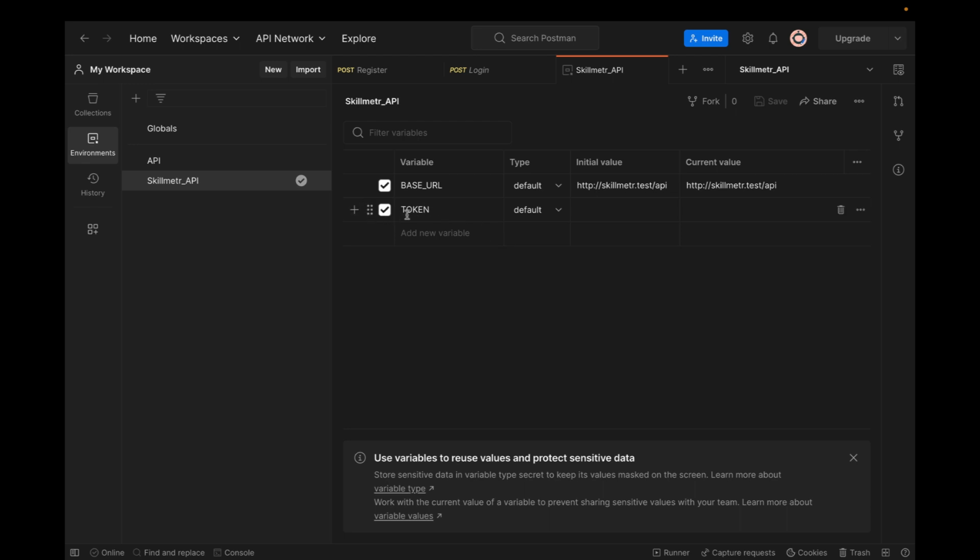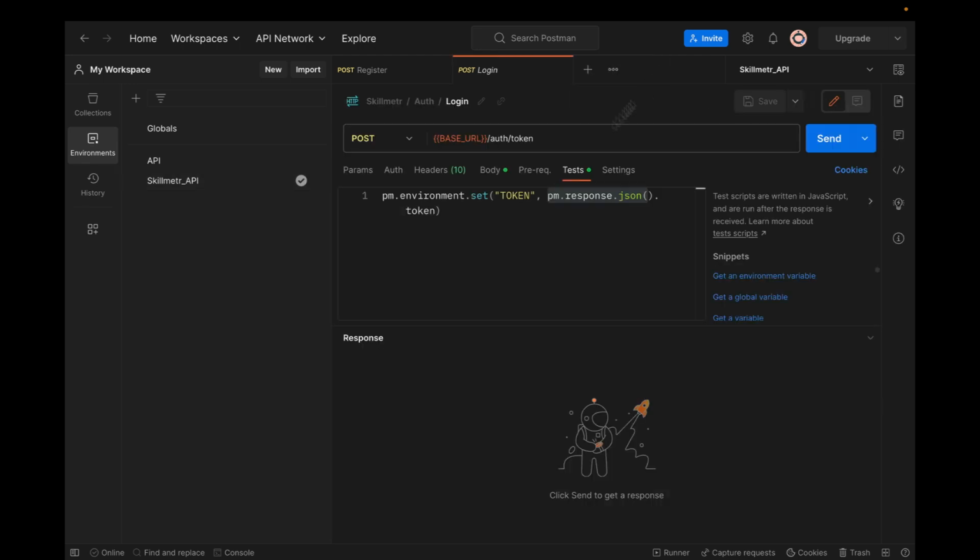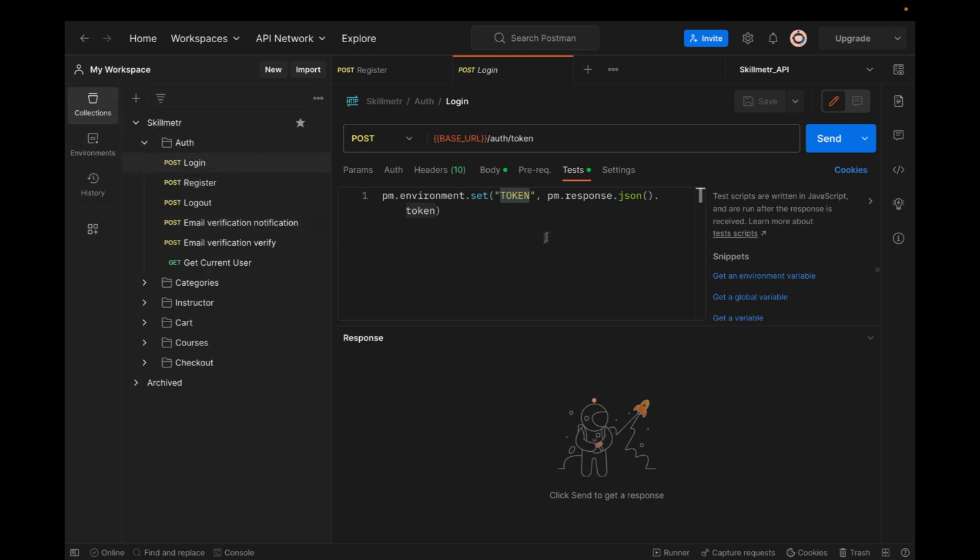So you see that when we created our environment here in Postman, we set something called token, which right now doesn't have any value. But what we expect is that if the request is successful and we get a response from the server, we will extract that token from the response and we'll set it in that token environment variable. And then we can use that to send back requests to the server with that token attached.